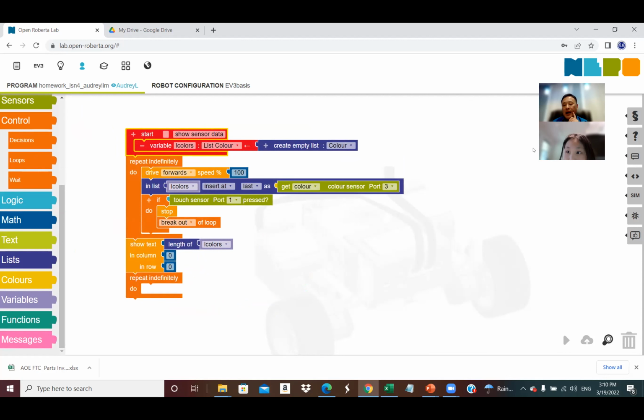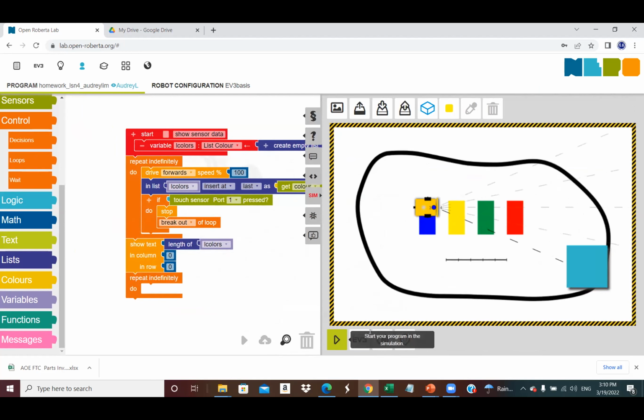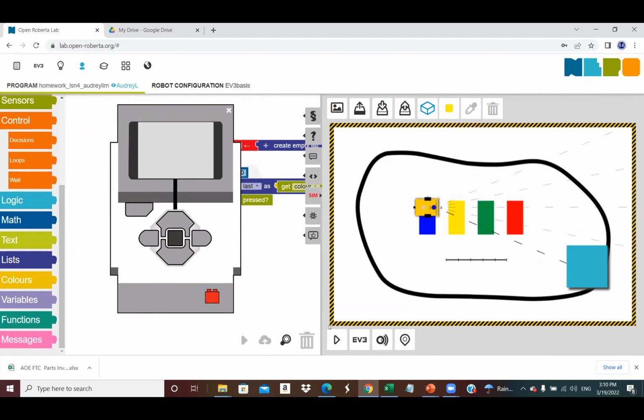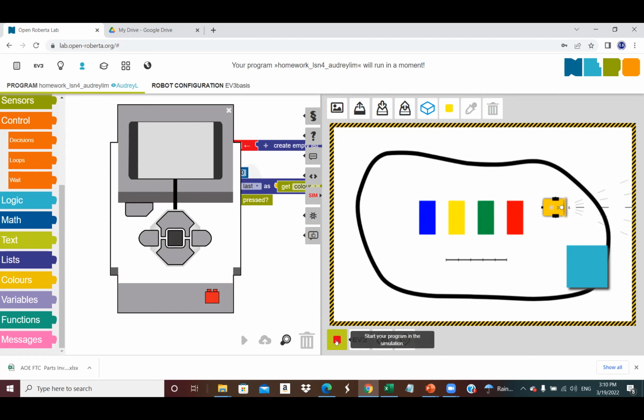Once you have that, let me run this application. Let me get my EV3. Okay, let me run it. See how many colors. Whoa, I get 242 colors, right? 242. That's a lot. So let me stop this.